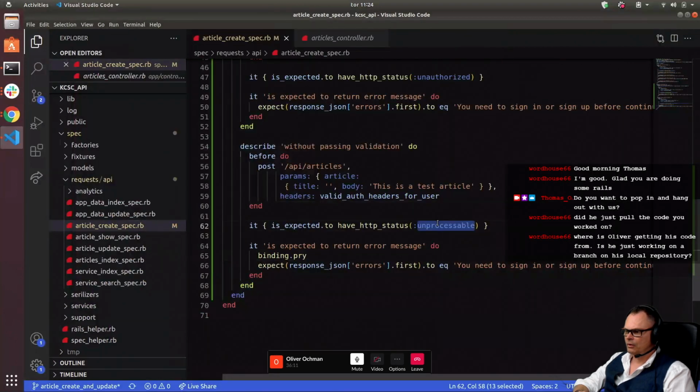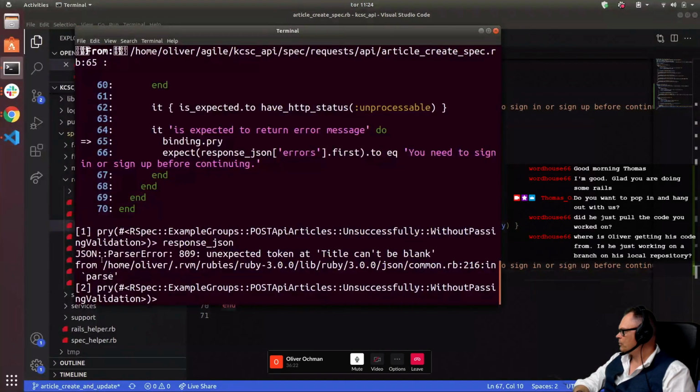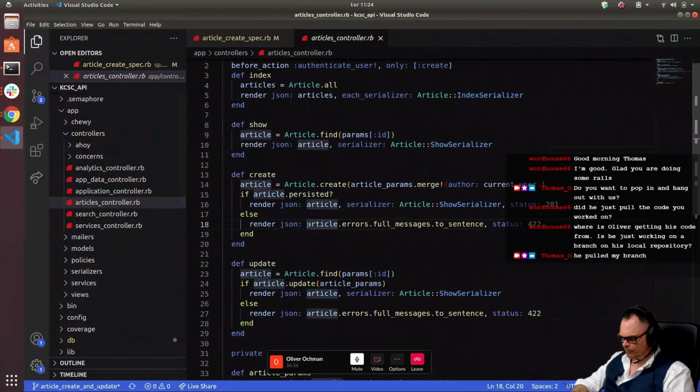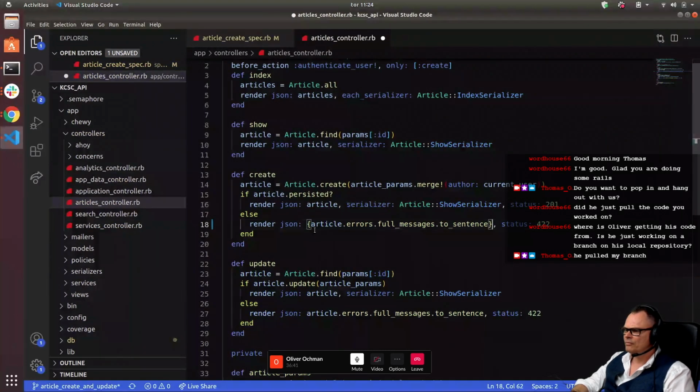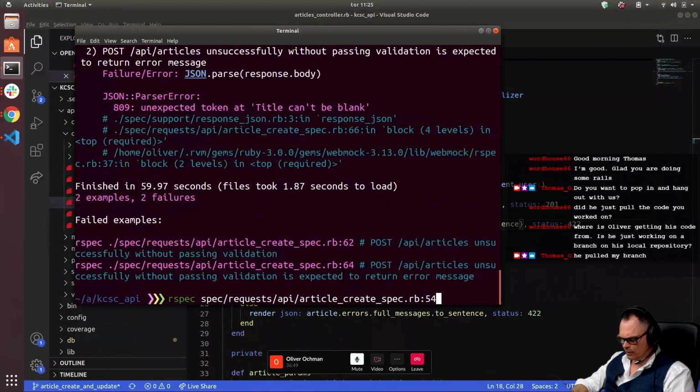So let's do that. Double symbol. So this is the error message that we get. You see, we get a parsing error: unexpected token, a title can't be blank. So we're sending it the wrong way. We need to go back here and take a look at how we send it. I think we need to wrap this and have it in a key, like error. That's up for debate obviously.